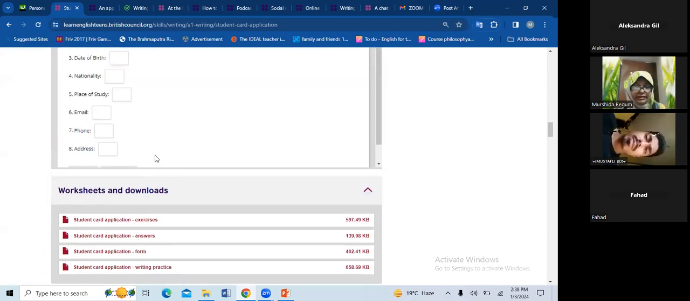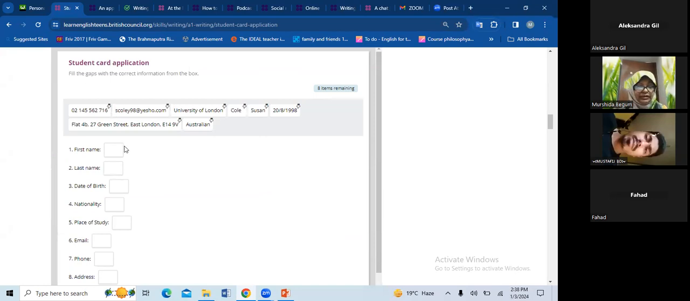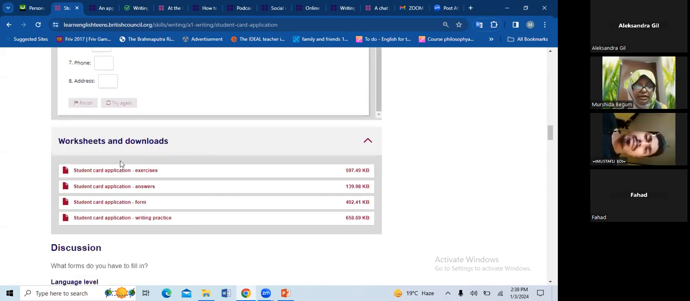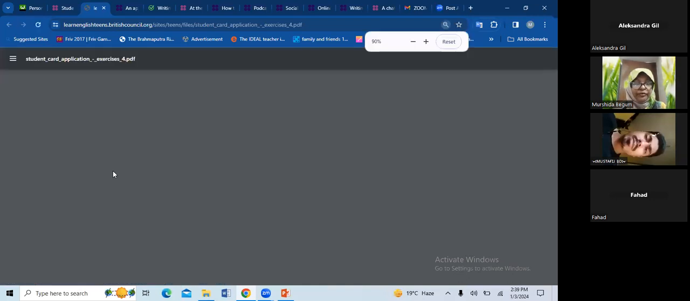The next activity would be fill in the blanks. So you actually fill in the gap. All this information is in the reading. You just take it from there and put it into the different blanks, and that's it. Over here, if one wants, you can have this exercise as a PDF and print it out.